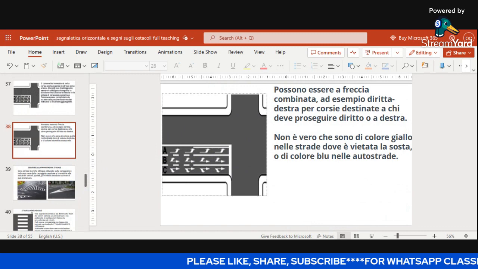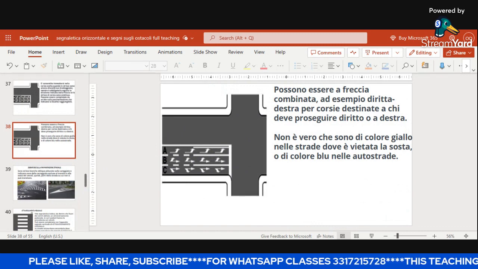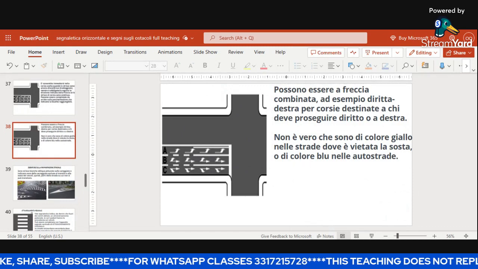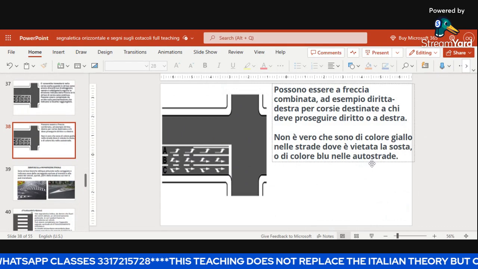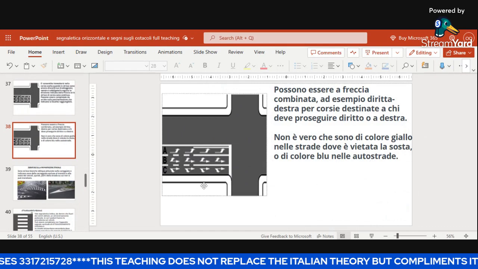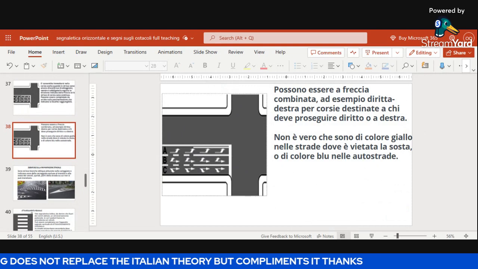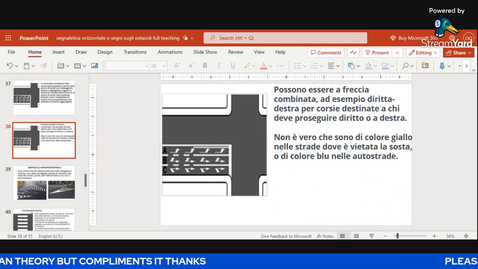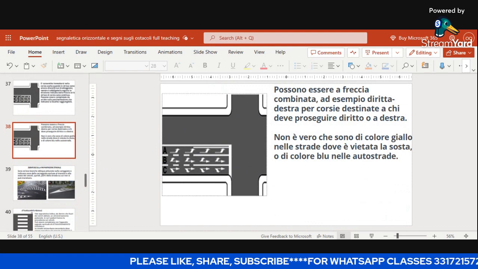Now, those are designated for people who intend to go diritto or destra. Ok? Now, non è vero che sono di colore giallo nella strada dove è vietata la sosta o di colore blu nella autostrada. Now, this freccia does not tell you that it is giallo, the yellow color, for a place where it is forbidden to park. They will not use yellow instead of the white. It is not true, it is false.